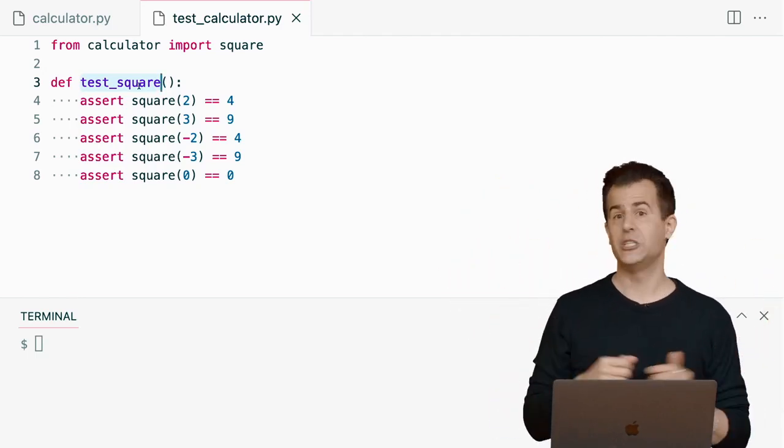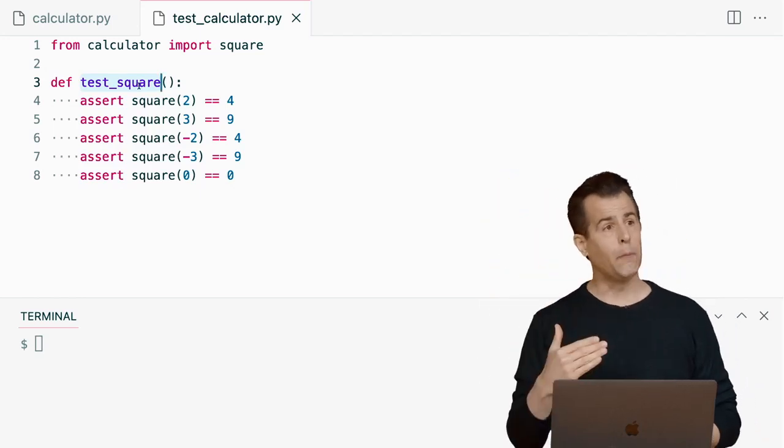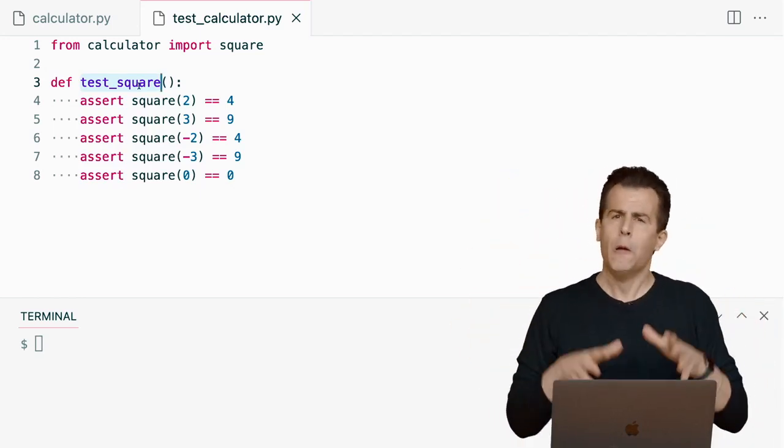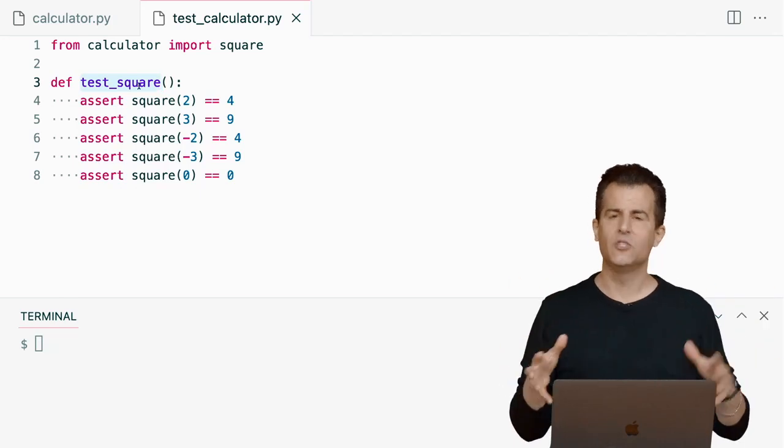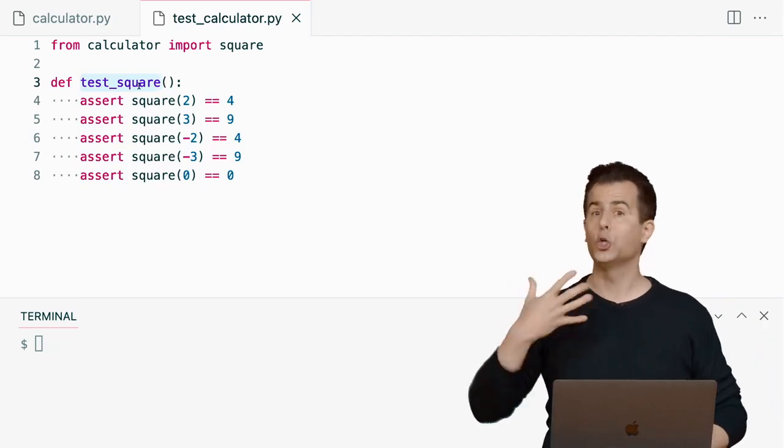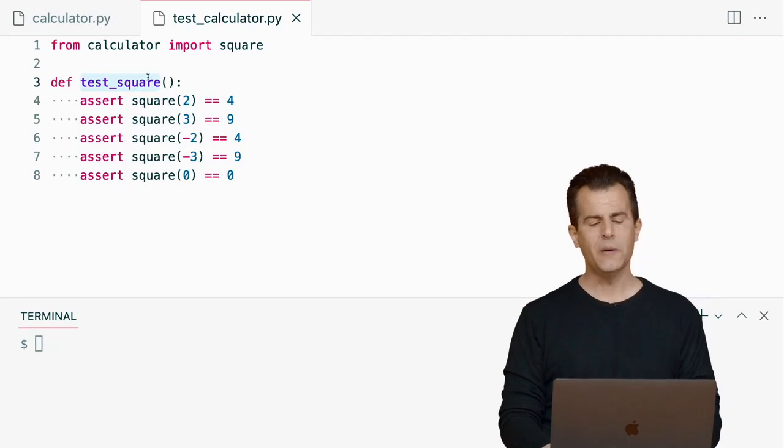I could think of other ways. I could test even numbers, I could test odd numbers, or maybe some other pattern altogether. But separating this big test into multiple tests is probably going to yield more clues for me when something goes wrong. So let me do this.